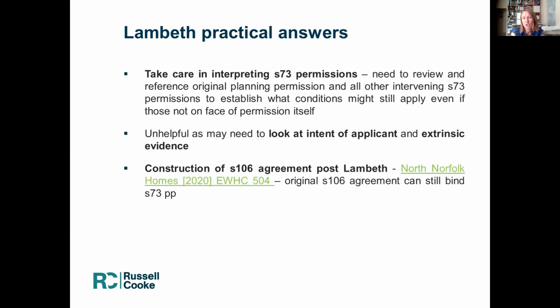Finally, the construction of Section 106 agreements. This case, Norfolk Homes, involved a Section 106 agreement which didn't say, as is often common in 106 agreements, that it also bound any future Section 73s. So the question was, after a Section 73 had been granted, did the developer take free effectively of all the obligations? And the initial court decision is that it doesn't.